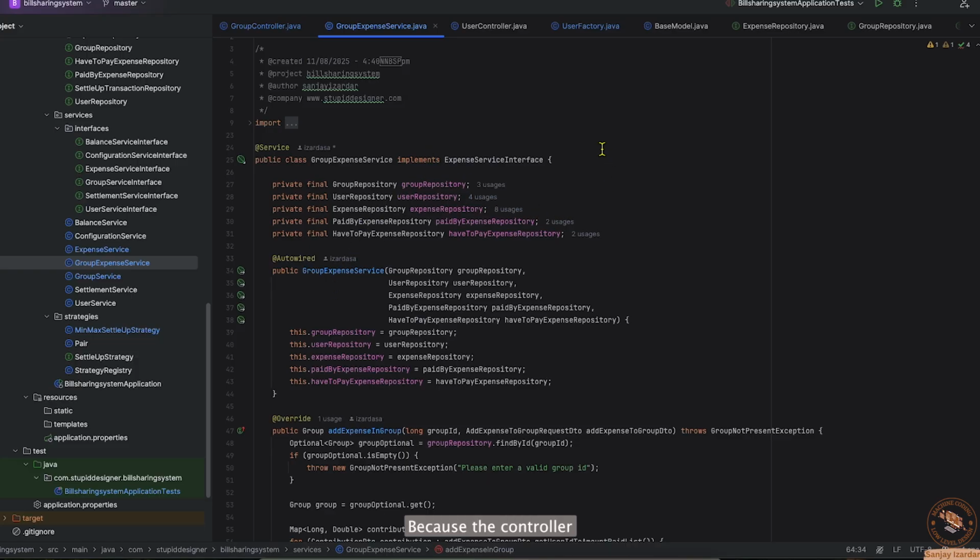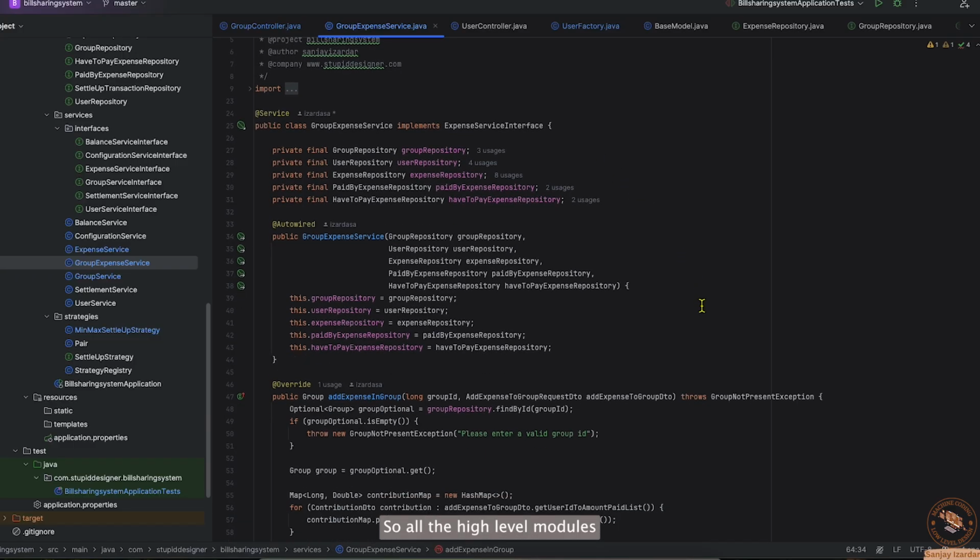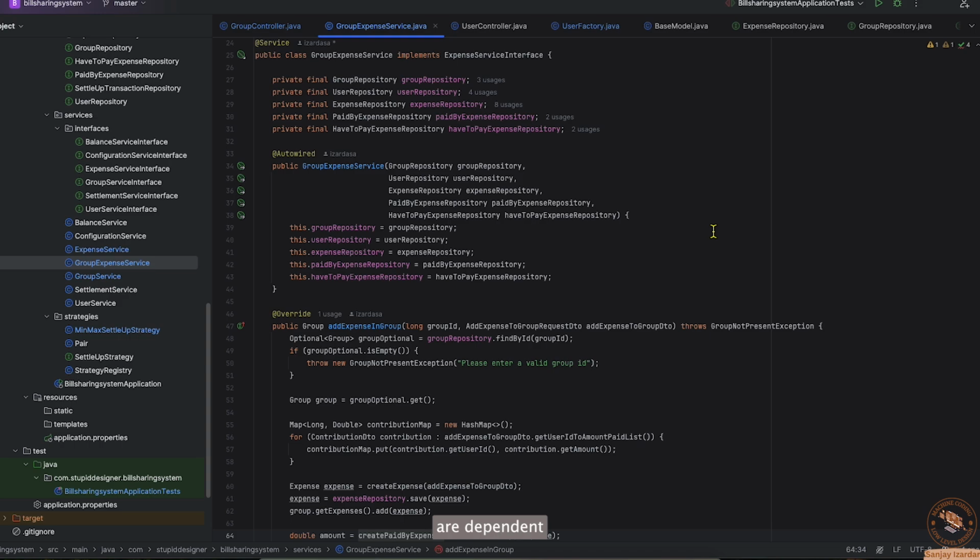The controller is dependent on the services, which are interfaces. The services are dependent on the repositories, which are interfaces. So all the high level modules are dependent only on the high level modules. So we are following all the principles of SOLID. Now let's see which other principles we are using.